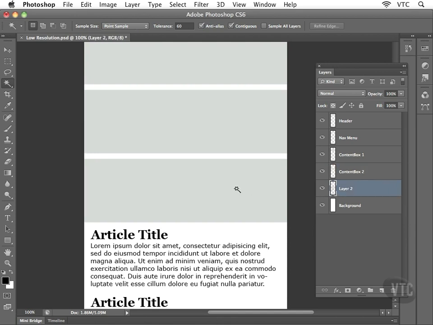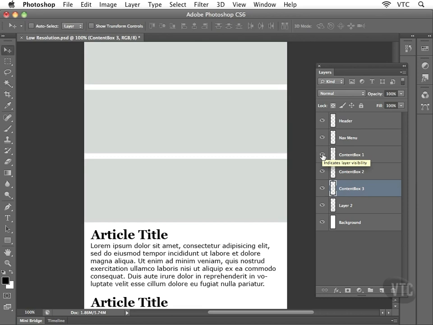One more to go here. Single click on content box 3, Command-Shift-J. And of course, name this guy content box 3. There we go. Beautiful stuff. Nice and easy and quick. Because we've done this several times, we can obviously move a lot faster, right? So good stuff. There we go.